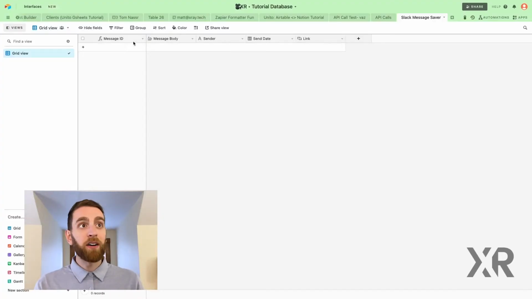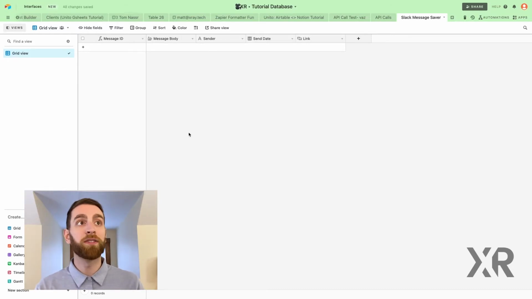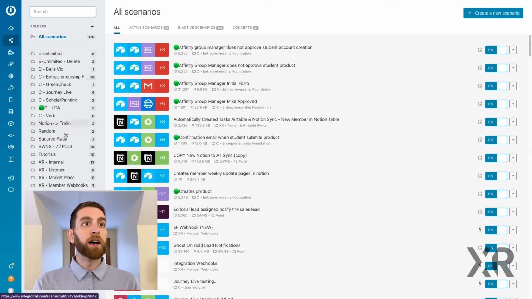For this tutorial, we're going to be using Airtable, Slack, and Integromat. So if you have your account set up, we can dig in. Looking at our Airtable base, we have a message body, sender, send date, and a link. This is just going to be a basic structure that we have in our Airtable base to just set up and log the information that gets sent on Slack. So notice that the first field is a formula field. That's just another best practice for Airtable. You always want to use that first field to be a formula.